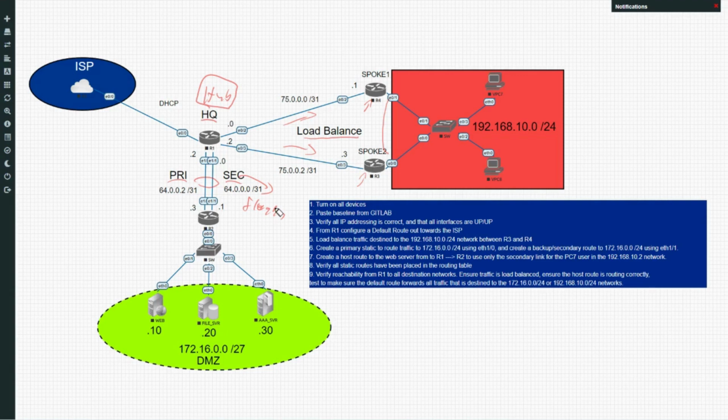Then we have our ISP up here, and this is where our default route is going to be. All traffic that isn't part of what I would call this enterprise, traffic not destined into these networks, goes out to the internet via our hub here. So awesome, let's go ahead and get started.